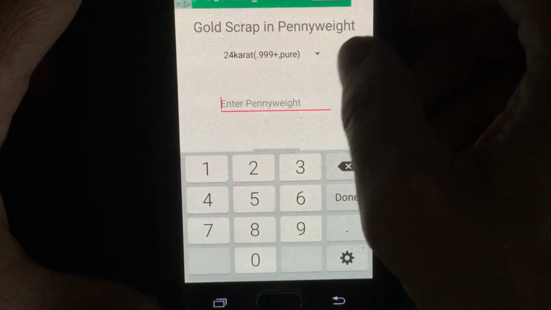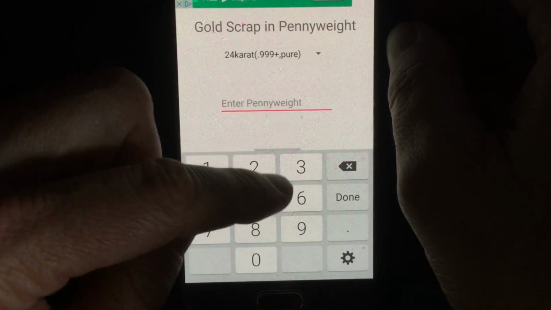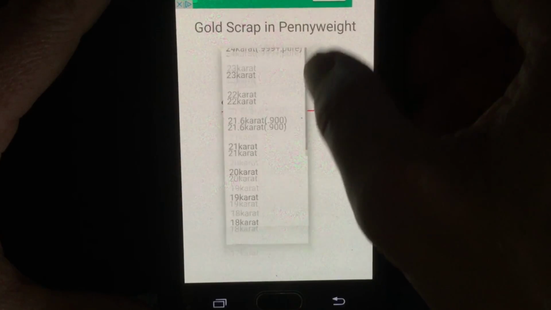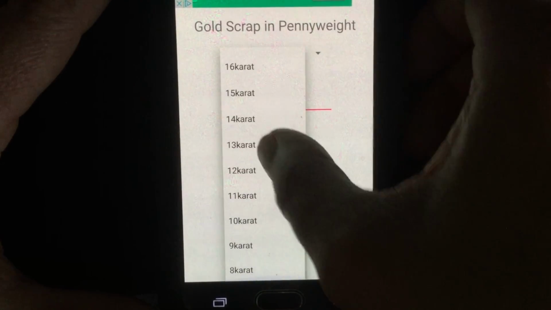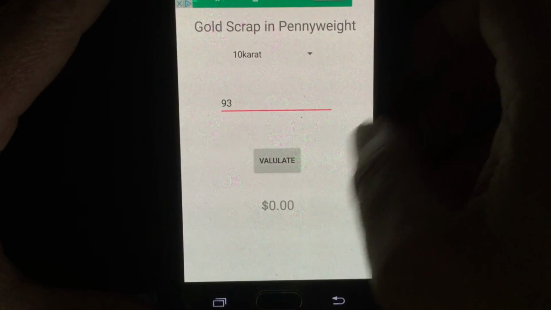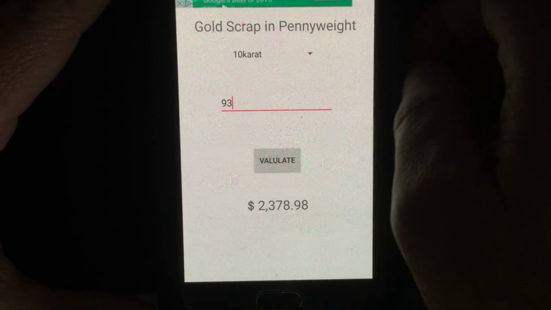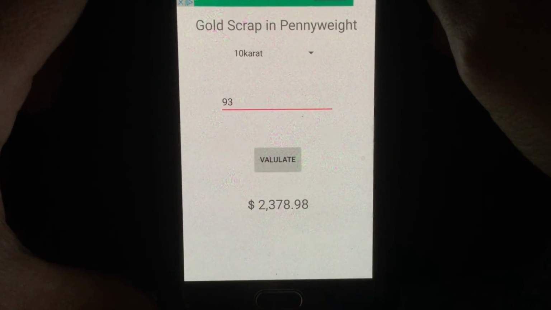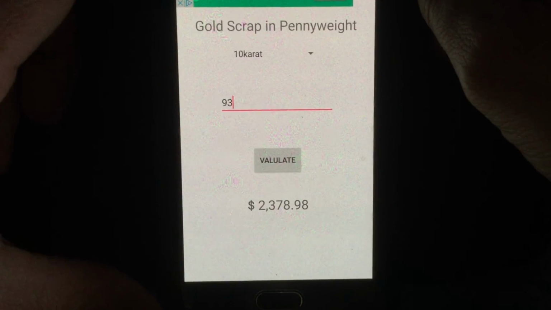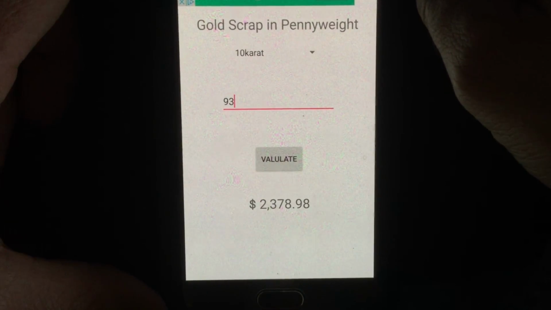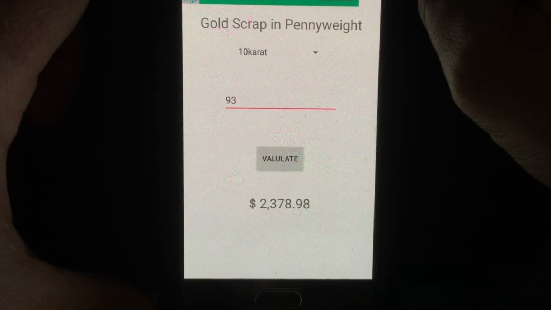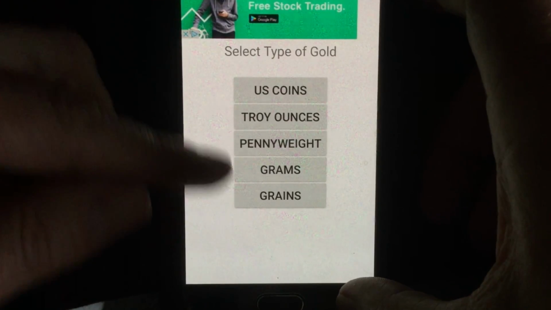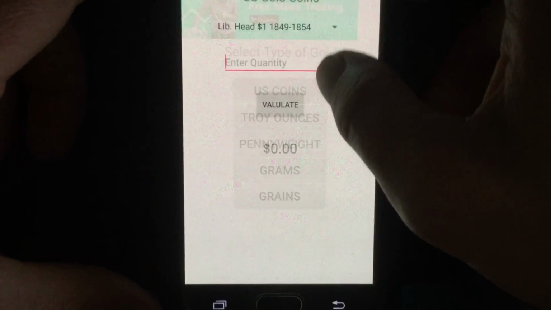Now, some places, which is very nice, measure in penny weights. And so let's say you've got yourself 93 penny weights of gold scrap, and it's 10 karat. Evaluate that, and boom, you've got $2,378.98. That quickly can give you that measurement. There's no conversion, nothing like that. It does it for you right on the fly. So this app serves multiple purposes here, which is very, very nice to be able to provide with all these different measurement tools here.